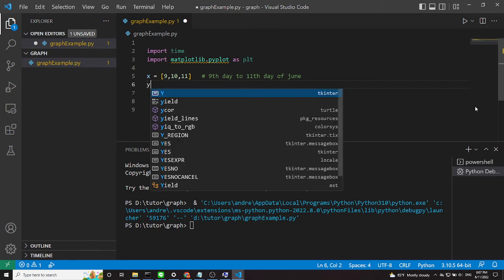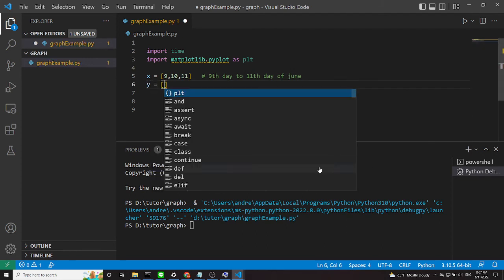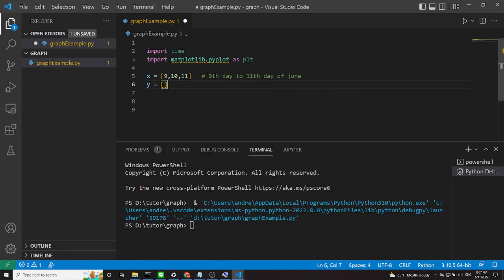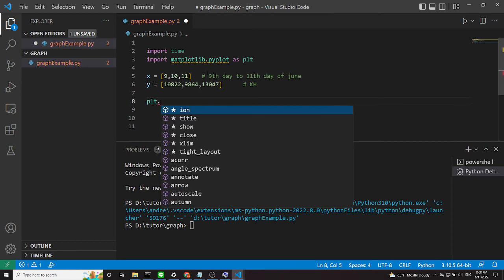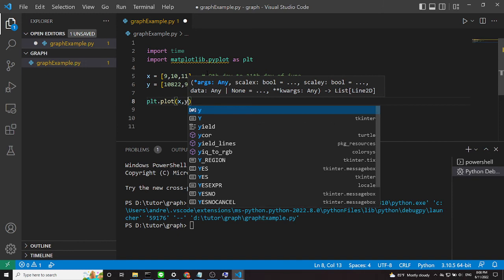Okay, and the y-axis is set as the number of people affected by COVID in this period. So let's say a city called KH. The first day, the 9th day of June, is near 10,000. And the next day is 9,864. And then 13,047. And then you need to feed this data into a function called plt.plot, with x-axis data and y-axis data.